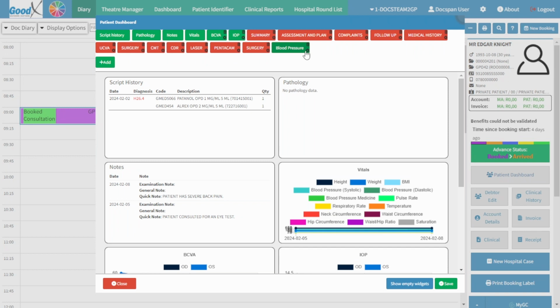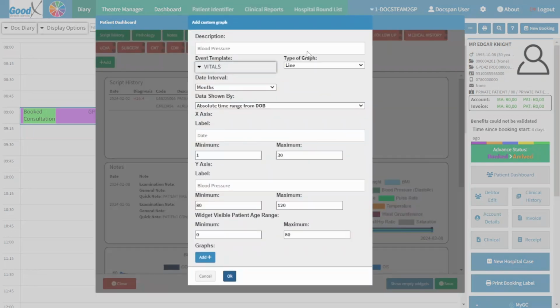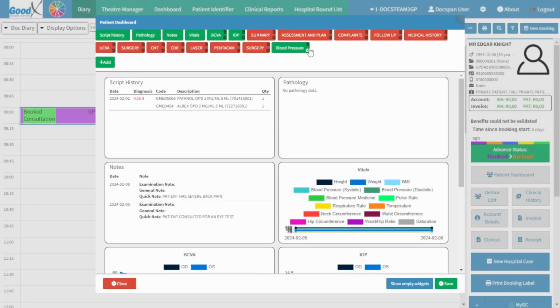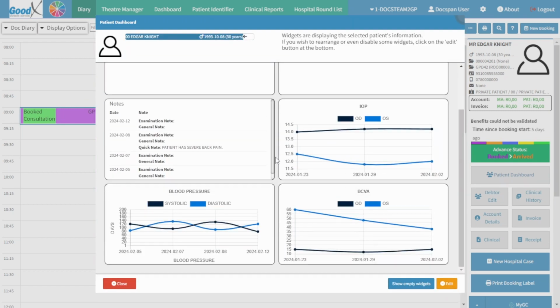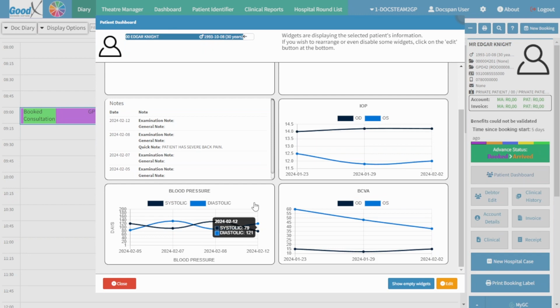If you wish to edit your widget, click on the gear icon within its name. To remove your widget, simply click on the Delete button within its name. Once you are done updating and customizing your widgets, simply click on the Save button. Your newly created as well as the updated widgets will now be displayed on the patient dashboard screen.